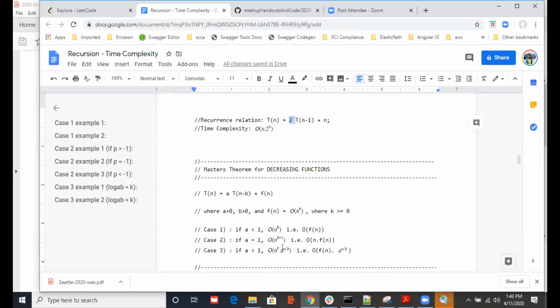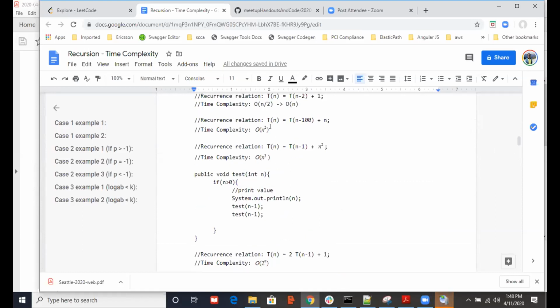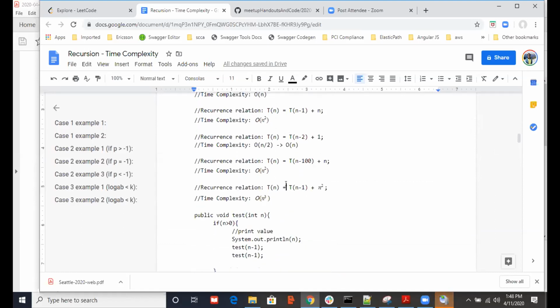What is n here? n will be as it is, n by b. So b is actually 1, and n by 1 is again n. So this is the time complexity, as you can see, n to the power of 1 into 2 to the power of n.